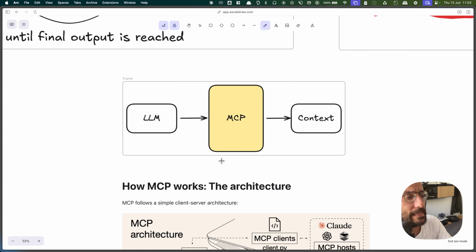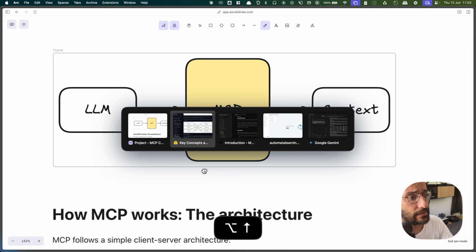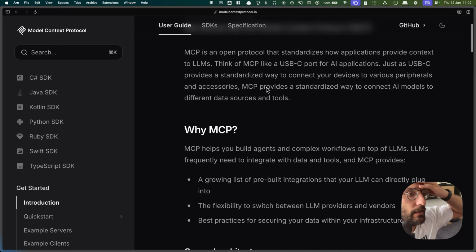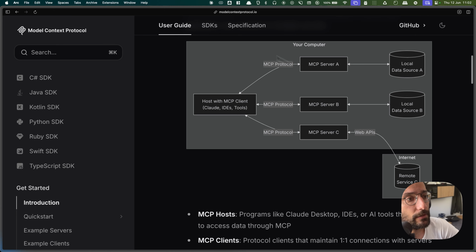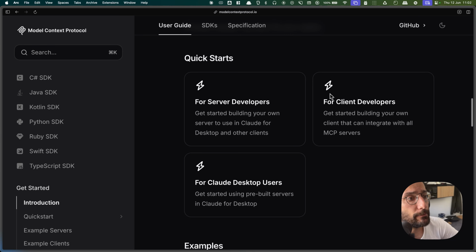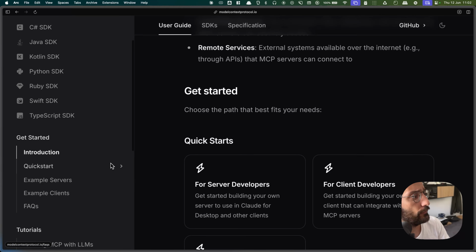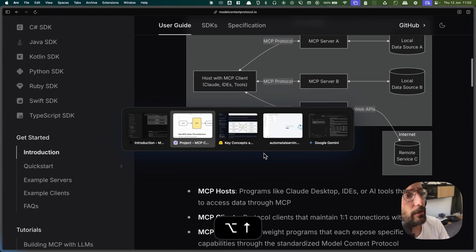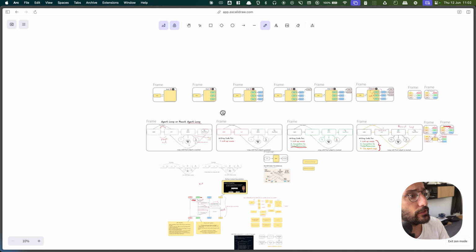And what does it mean to say that MCP tries to facilitate connecting LLMs to context? Well, for that, let's take a look at the documentation. Here they talk about why MCP, and they make a similar argument to what I just made. They go into the architecture, which we're going to talk about in a second, and then they show you how to build these different agents. Now, if I go over to my own little diagram, I think it's the best way to quickly go over this topic.